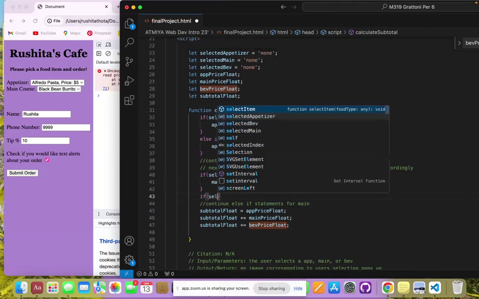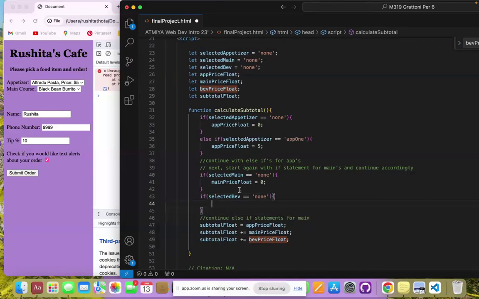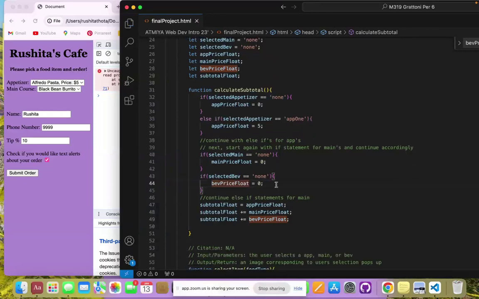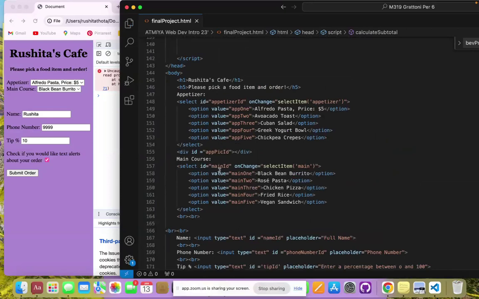But if we do selected bev equals none, and then we're just going to do bev price float equals 0. And then I'll also have to create a beverage category in my dropdown.